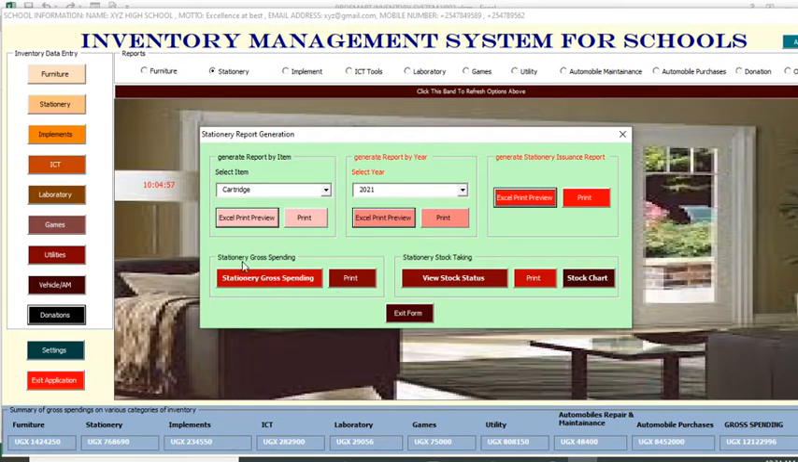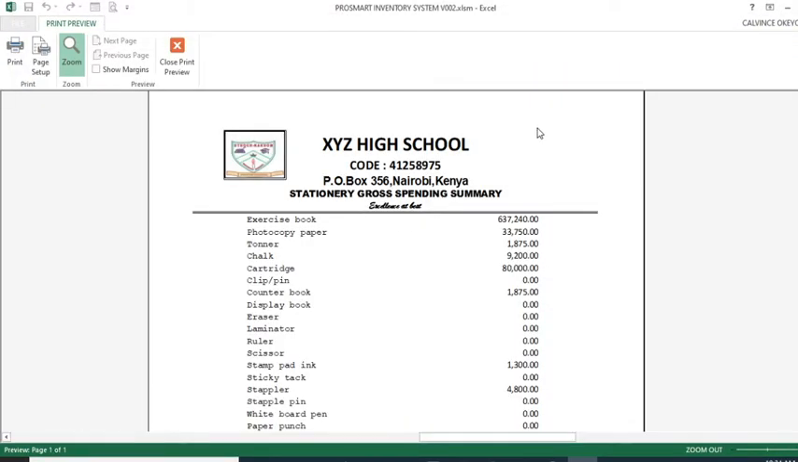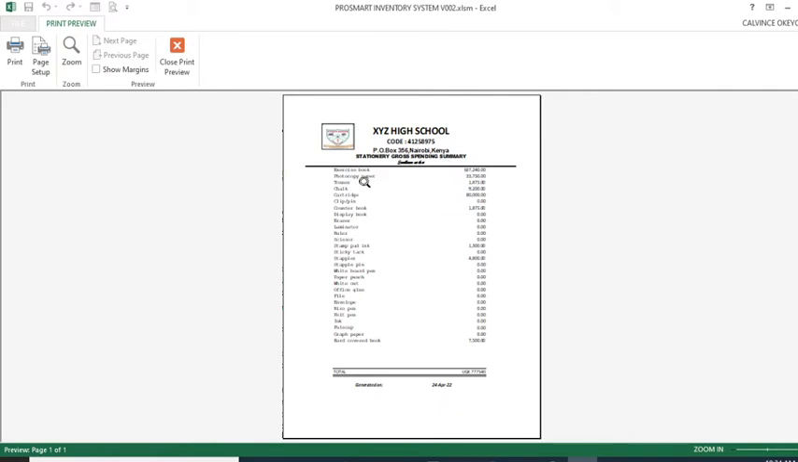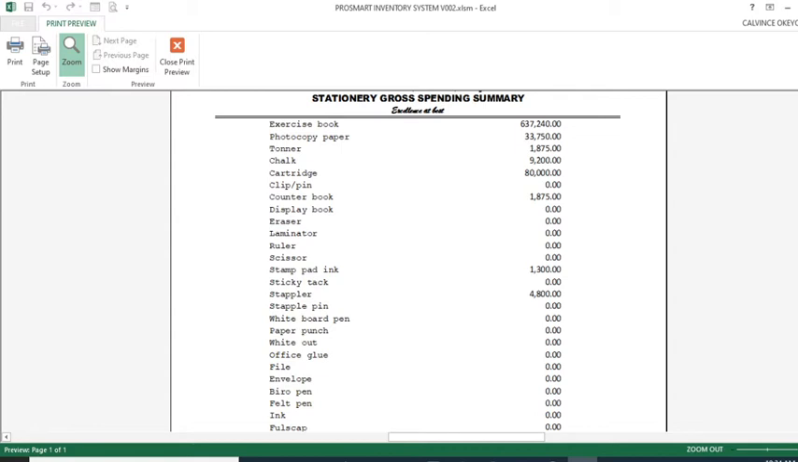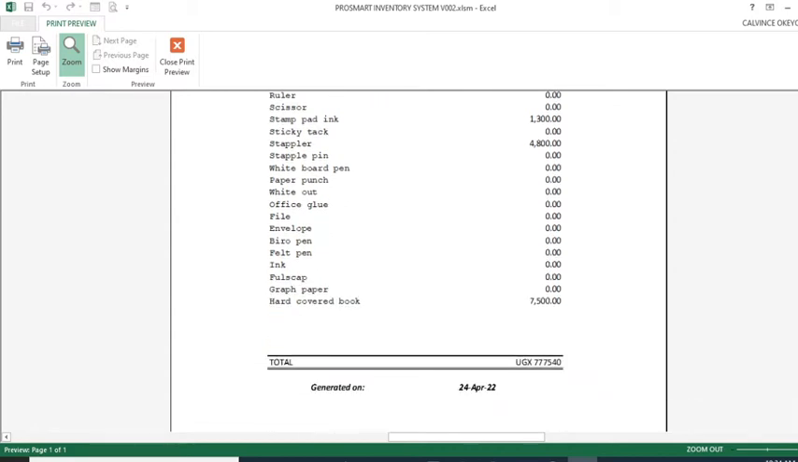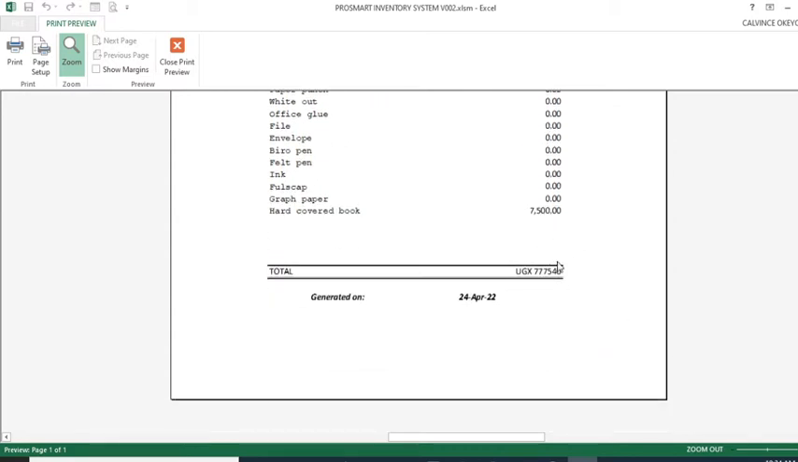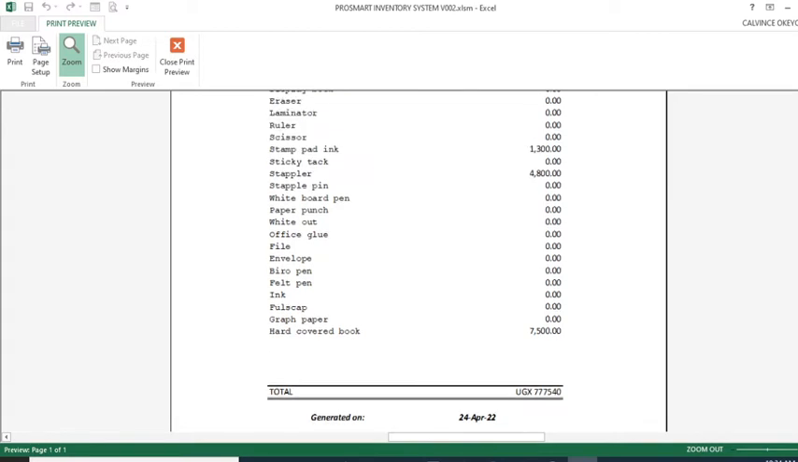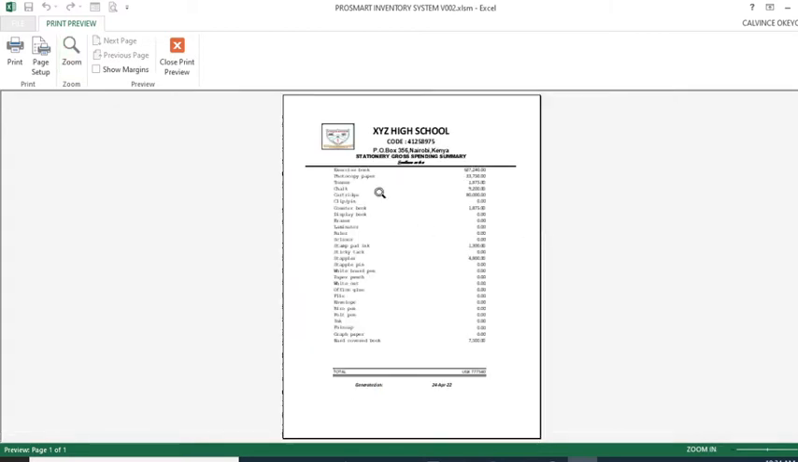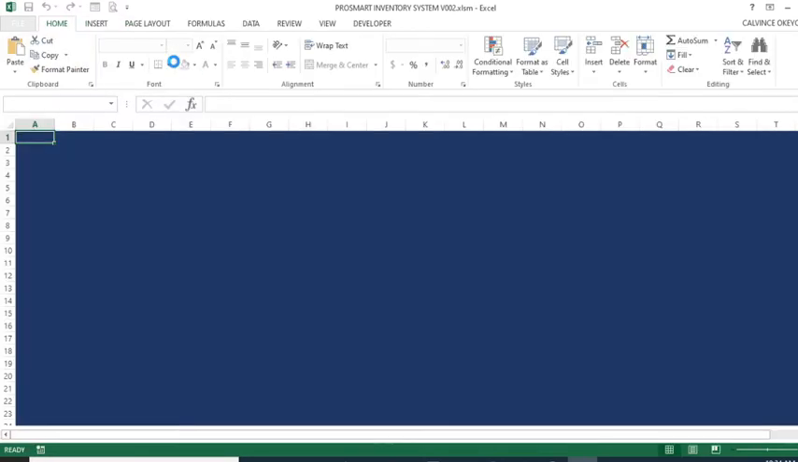You can see we also have gross spending on stationery. You may want to see how much you have spent on stationery for all those years. So just come here, print, have a look at it. When you look at this one, all these are the types of stationery. You can zoom. You are able to see that the total spending on stationery is actually 777,540. So that's the total spending on stationery. It will give you the gross spending on stationery.